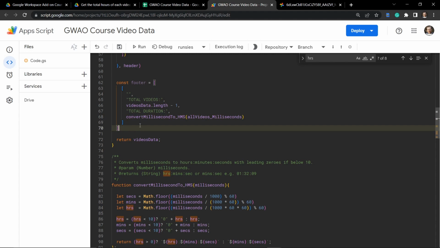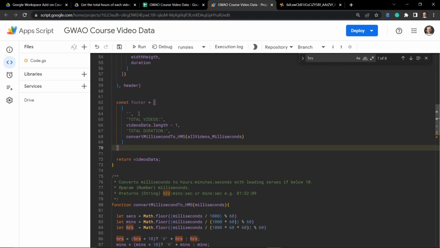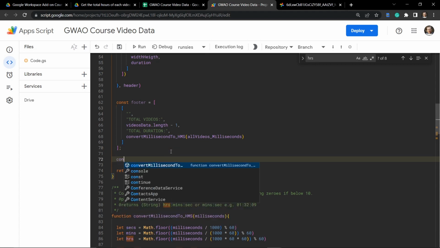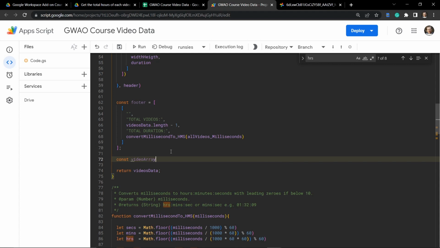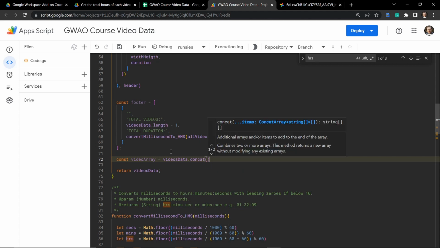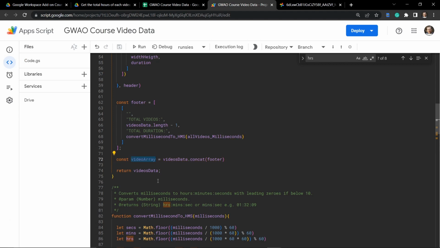Now we need to add this footer to this videos data. So let's go const video array equals videos data dot concat footer. Footer. Okay. Good. Oh. And so now we just need to return this video array here. Hit save.